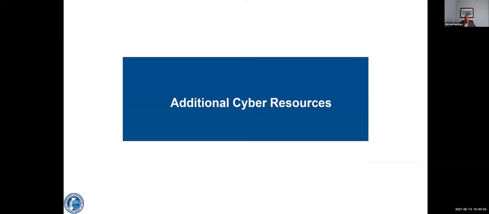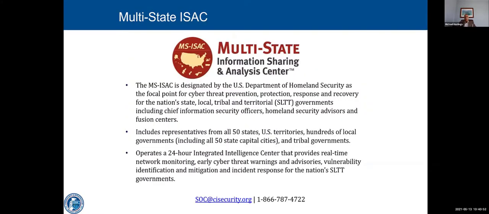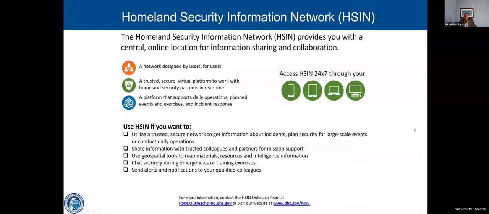Additional cyber resources. Next slide. MS-ISAC: we do have a representative from MS-ISAC, so we'll save that for our next speaker. Next slide. Homeland Security Information Network: a trusted online platform that we have available for information sharing and collaboration. Next slide.